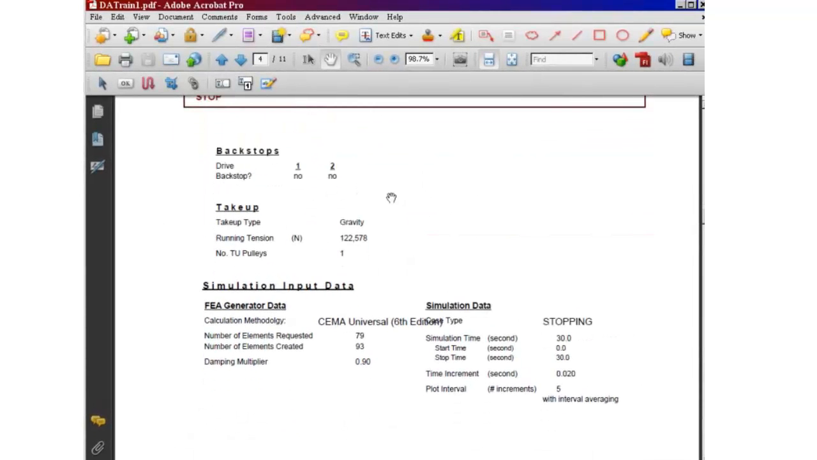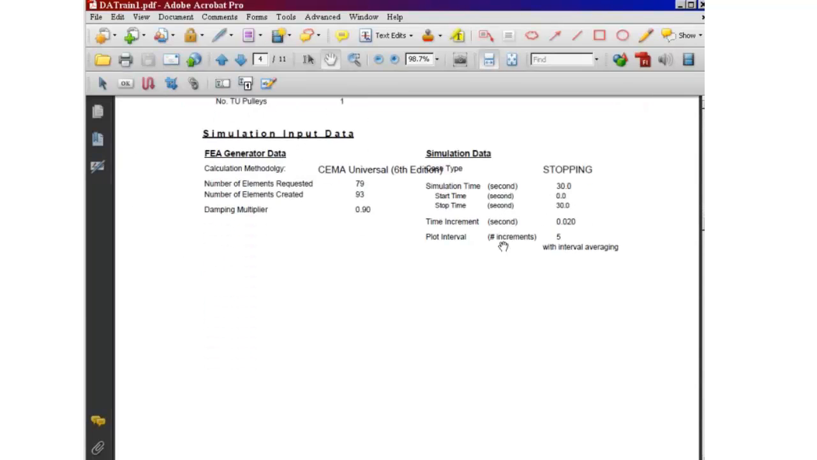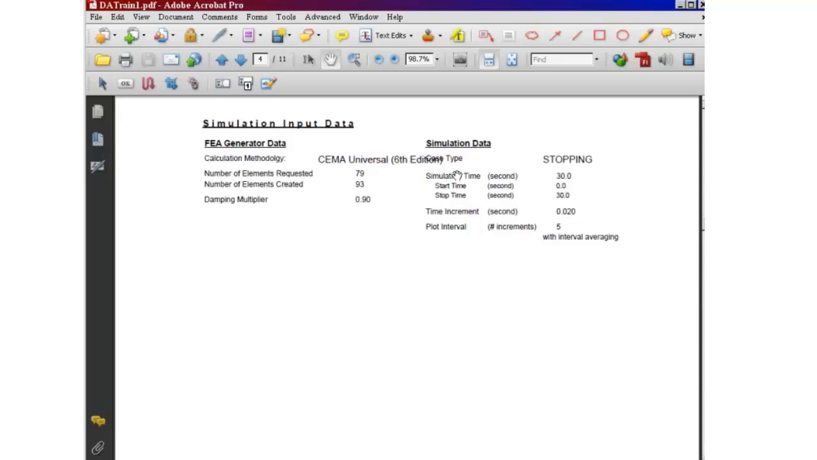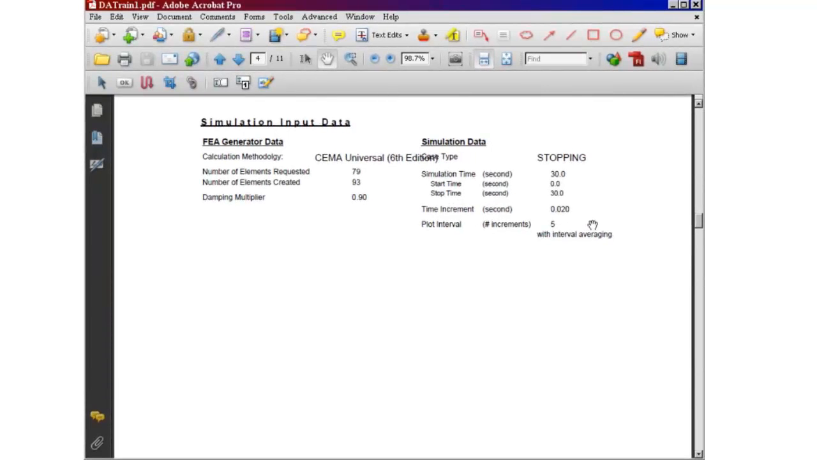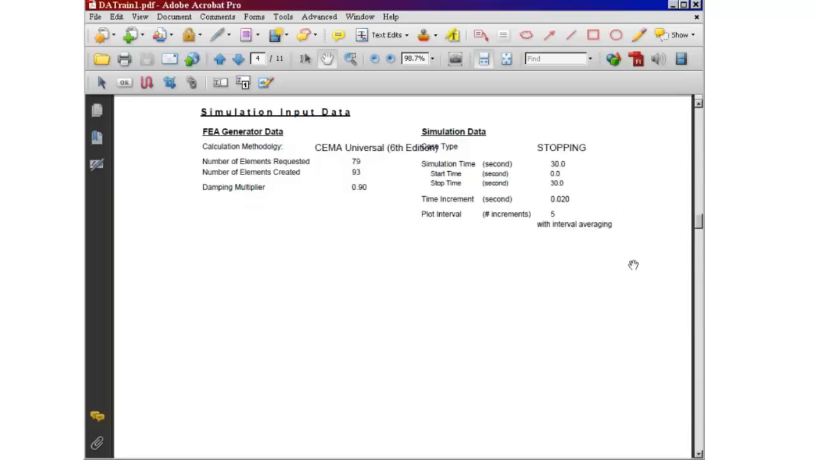We didn't control them. That third checkbox was simulation input data. So this is basically the simulation tab from Dynamics: what calculation methodology you were using, the number of elements that were on there, what damping multiplier, the starting and stopping simulation time, and how many plot intervals and time increments you have. So basically the simulation tab.